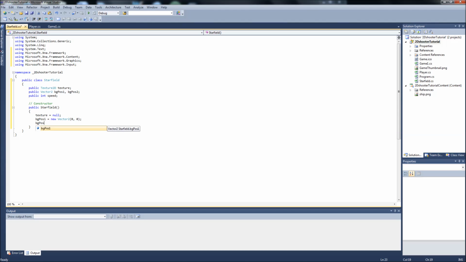BG position 2 will equal a new Vector2. We're going to set that at 0 on the X and negative 950 on the Y. So basically this second background image is going to be directly above the first one off the screen. And then we'll just set our speed to equal, let's go with 5. And we can always change that if the StarField seems like it's moving too fast.